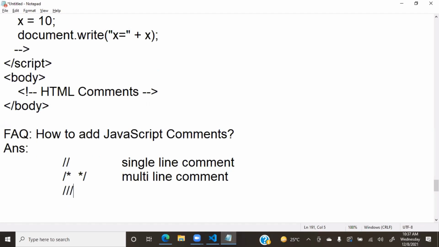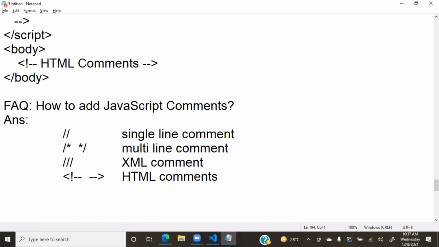Actually, we have triple slash, that is XML comment, which is not supported everywhere. Triple slash is also there, that is called XML comment. But later, not here, right? And this already we know. This is HTML comments. JavaScript comments, we have double slash and slash asterisk.